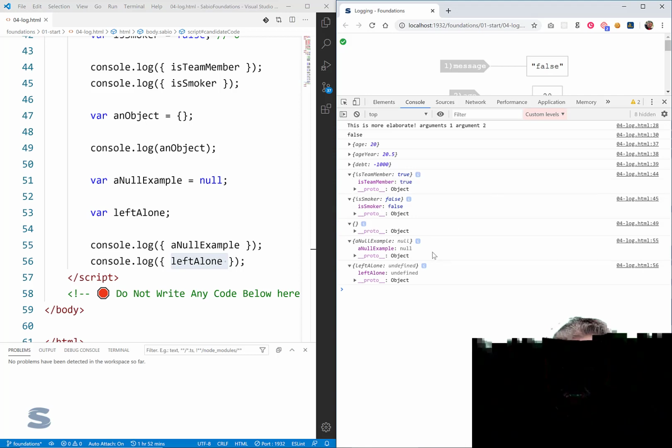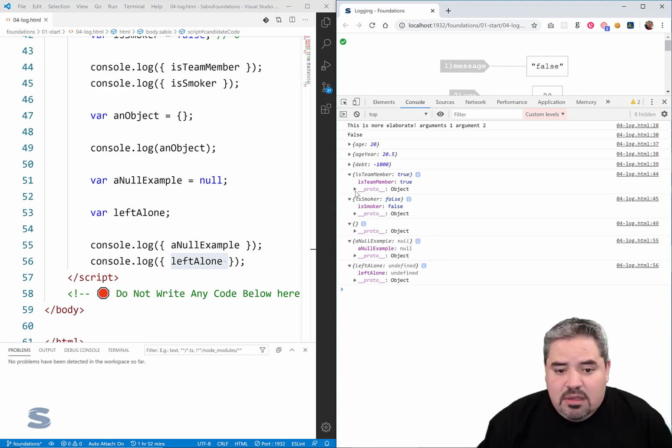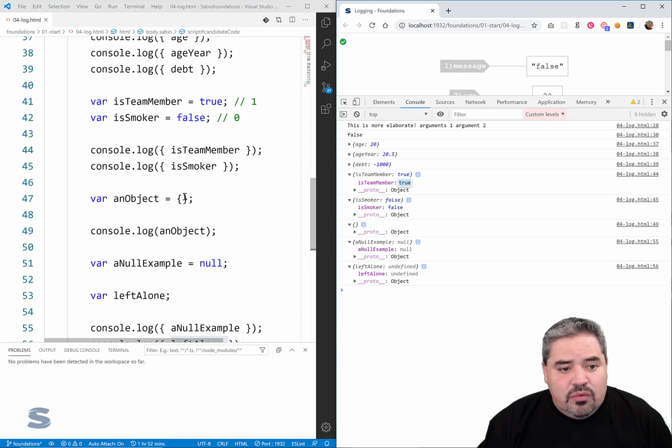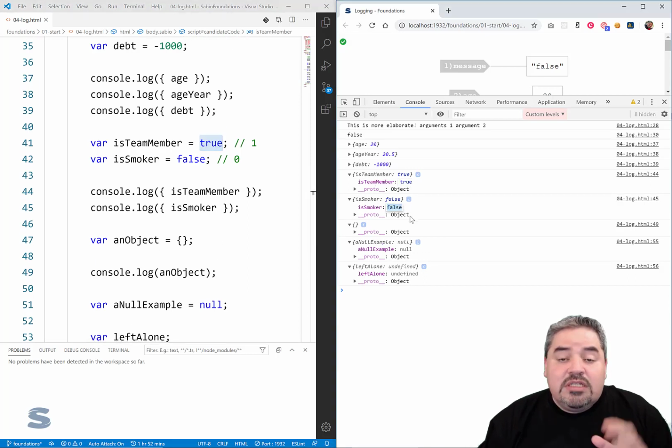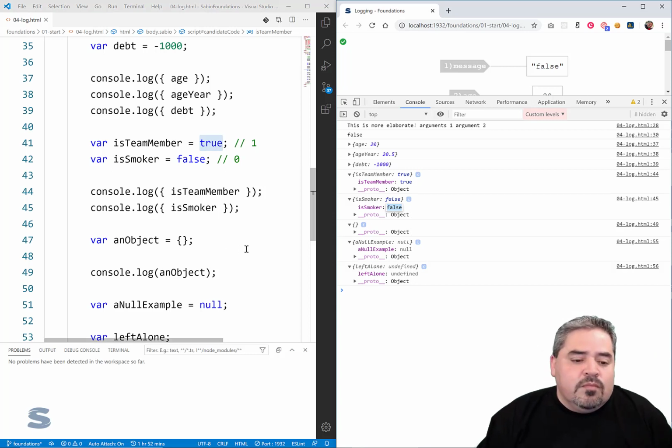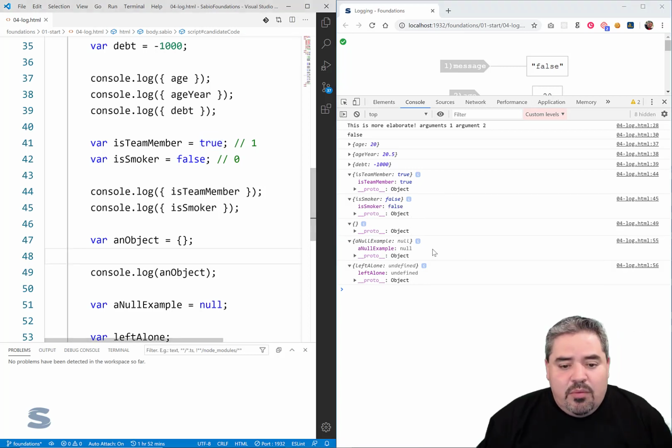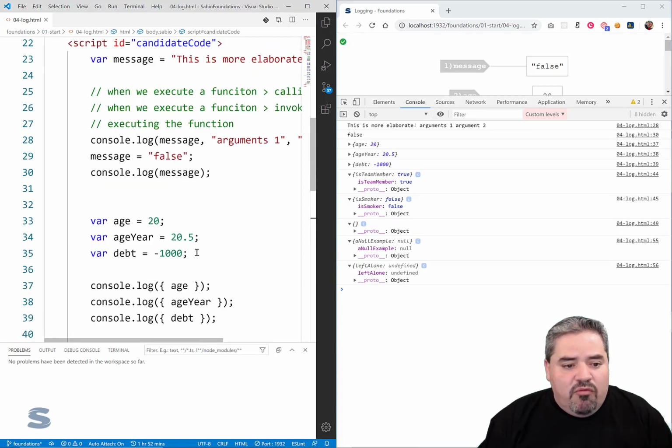So this doesn't actually change the value of the objects underneath. Notice that is a team member is still true. The is smoker is false. It doesn't change the values. It just presents the data a little differently. So here's what we have there in logging. All right, so really helpful.